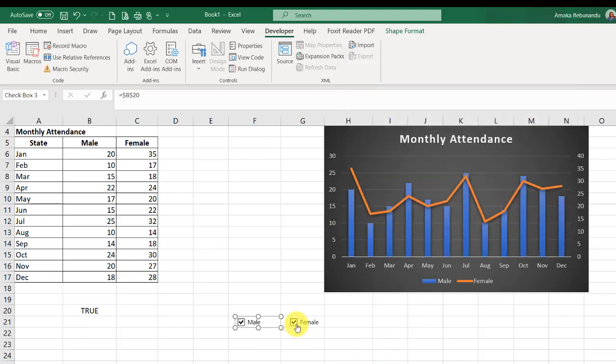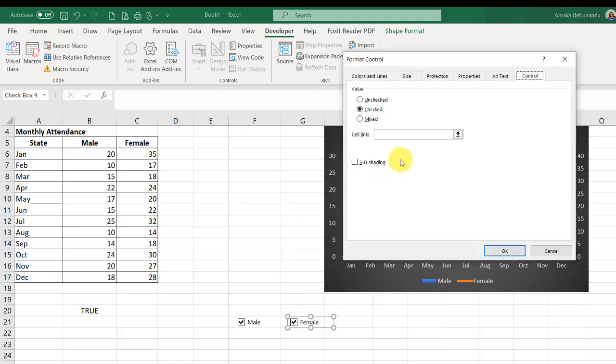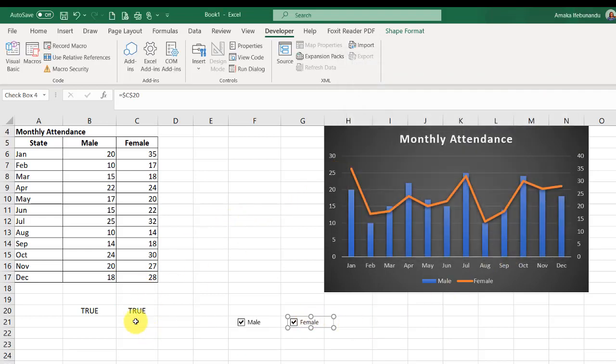So we'll do the same thing for this. You select, right click, then click on format control. So we want to link it to which cell? We want to link it to C20, and there we go. So because it's checked, we've linked it to the cell, it's giving us true. Because when you check a box, it will give you true. When you uncheck it, it gives you false. So if we uncheck this now, you see this is false, and if we uncheck this, it gives us false.